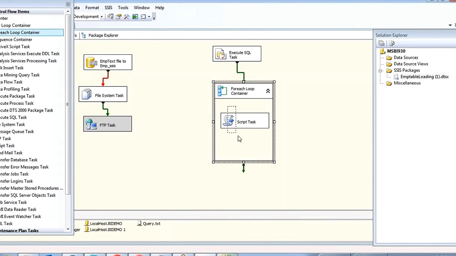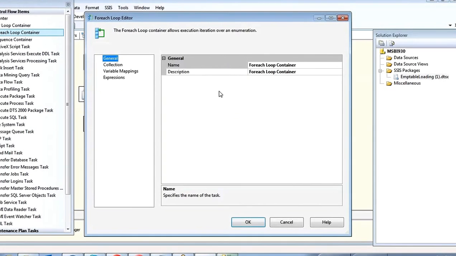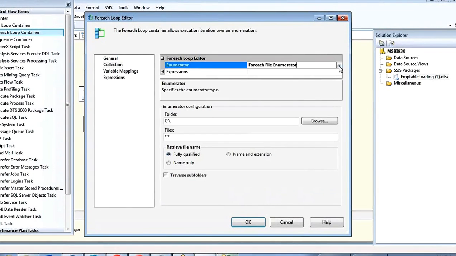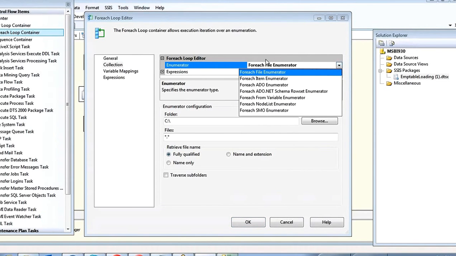So whatever task you have put inside, the script task, it will execute 14 times. That you have to configure. Just double click on the Foreach Loop Container. If you want to change the name, you can change it. Go to Collection. In these collections you have different enumerators. Based on your requirement, you are going to use different enumerators, and each enumerator has different functionality.